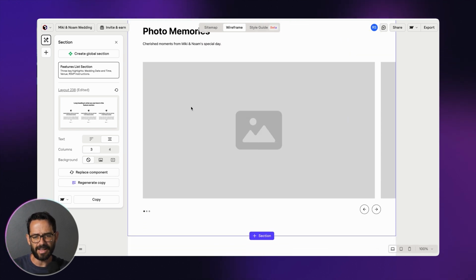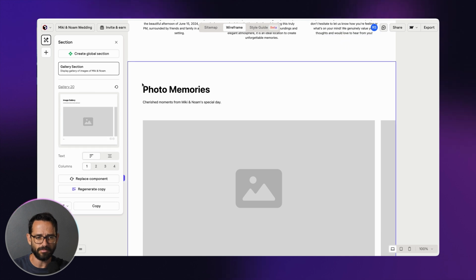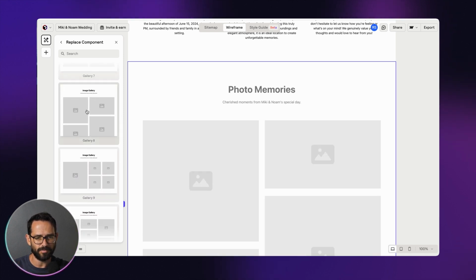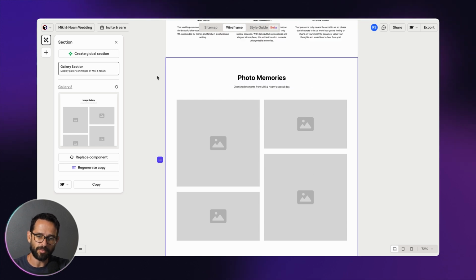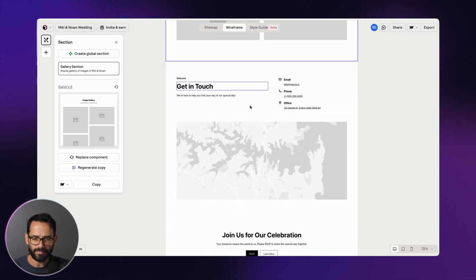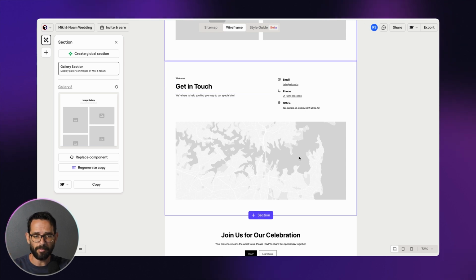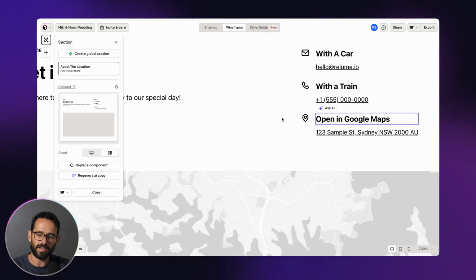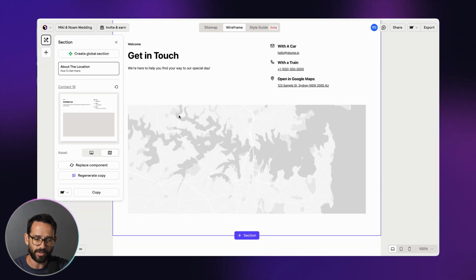Let's look at this. So this is the gallery. Yeah, we can have this gallery, but I don't really feel this layout. Let's look for a different component, maybe something a little bit more interesting. Maybe this one. This one can feel a little bit like a nice composition, photo memories. Okay, this is the location. It's good. It's with the map, and map is what I wanted. I'm probably going to change this from email to maybe something with a car. Maybe, you know, with a train, how to get there. Maybe like open in Google Maps or something like this, right? And we can, of course, edit all of this stuff later on.